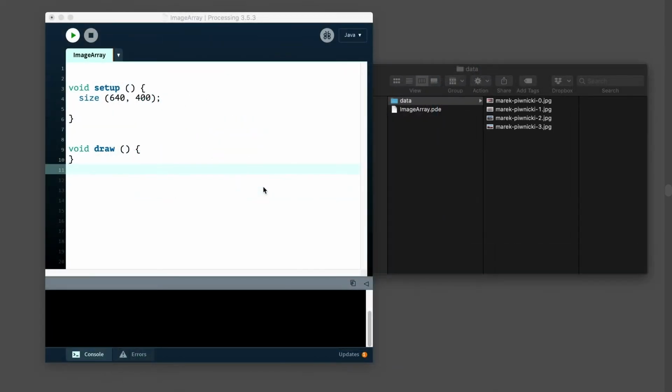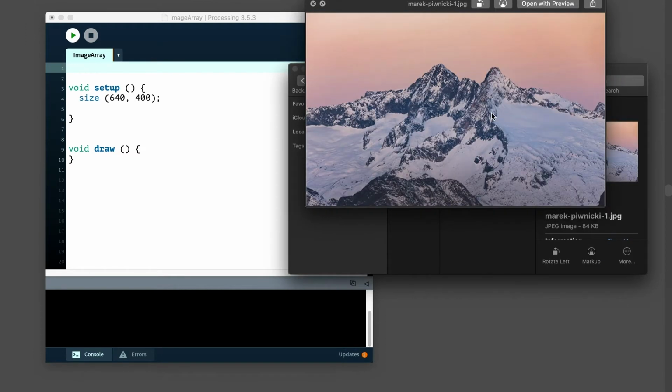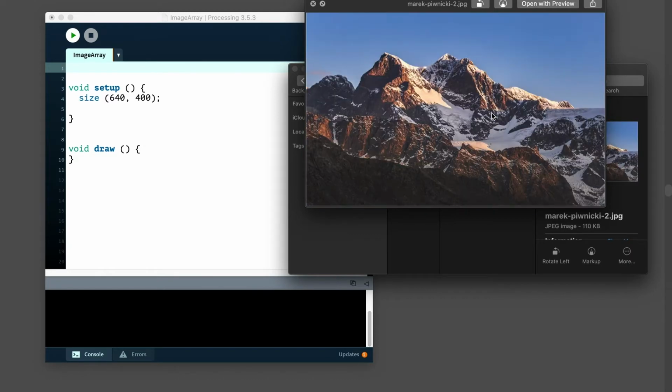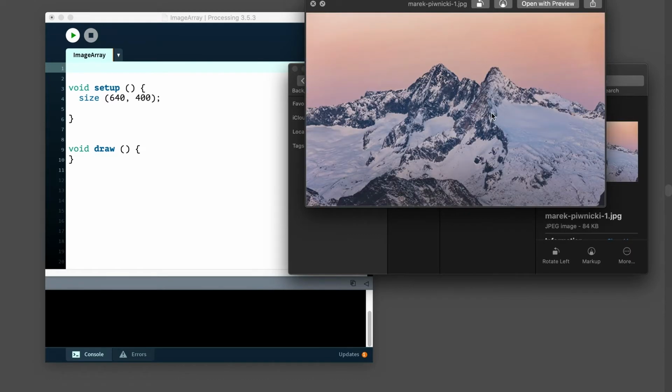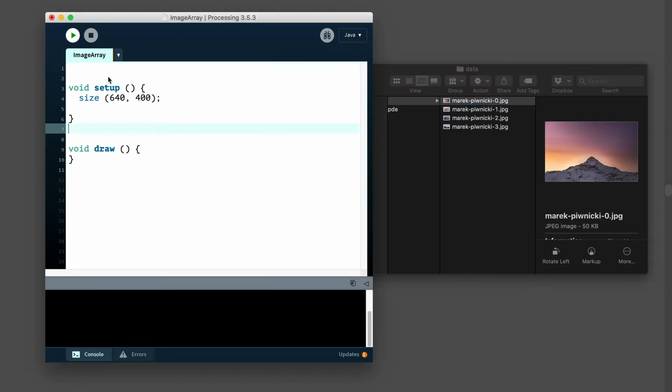Okay, in this example, I want to show how to load some images into an array and then reveal them using that array. I have created a sketch called image array, and I have some files in my data folder. These are some photographs of mountains taken from Unsplash, and I have just the photographer's name, and I have a number sequence here because I want to load them sequentially using a loop. And notice that I'm starting at 0 because, again, an array starts at 0. The index starts at 0.